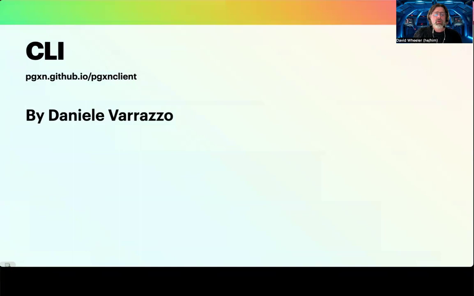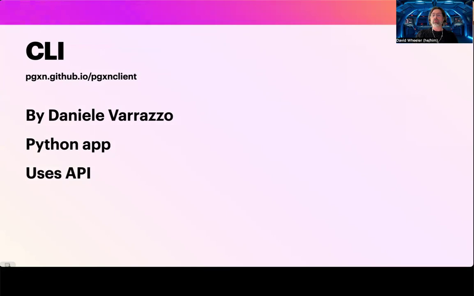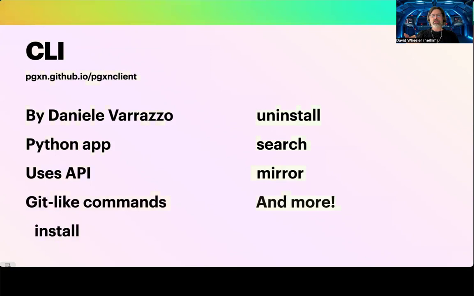The command line client was something that was in the cards and in my plan to write when I did this whole thing back in 2010, 11. But Daniele Varazzo beat me to it and wrote a very nice command line client in Python, which was super fun because I never write Python, so it's fun to see somebody else being able to take the API and just run with it to do all the things it needed to do. It has Git-like commands for install, uninstall, search, mirroring, and there's more. It is extensible, so you can add new commands to it by writing them in Python or even writing them in another language and just putting your executables in the appropriate directory.